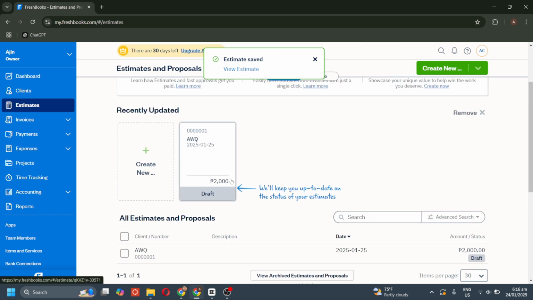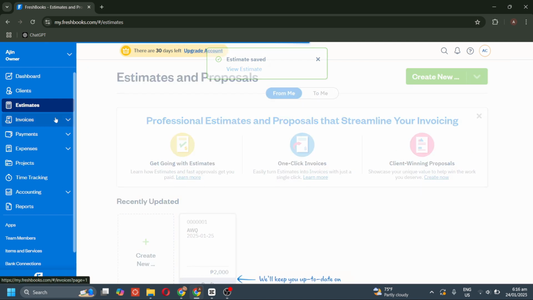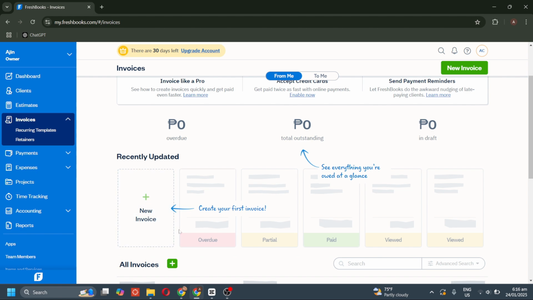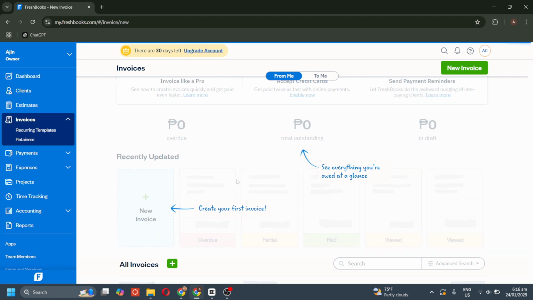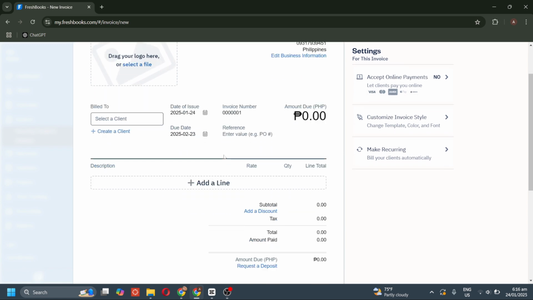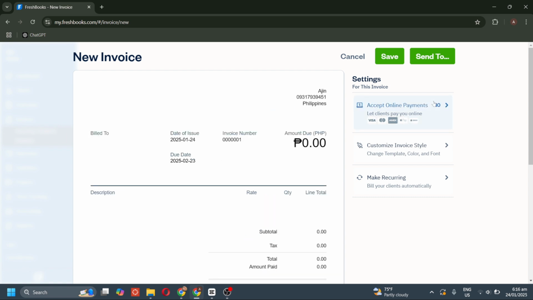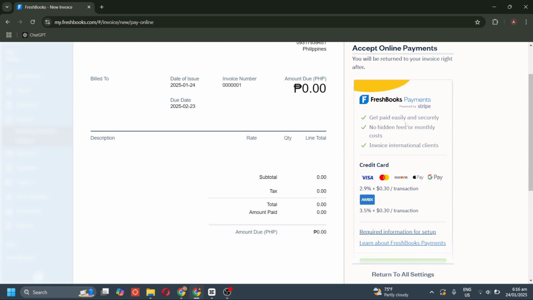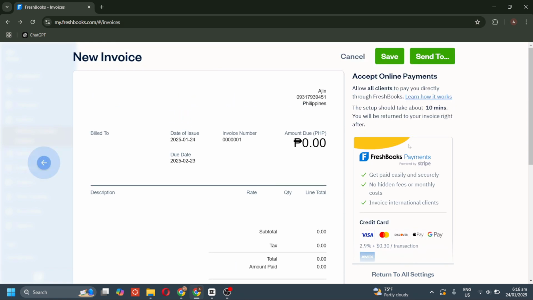So moving forward, we have here the invoices. Just click the new invoice button up here to create a new one. And then it's the same as the estimates. Same format. What's different here is we can add the payment methods. So they accept Visa, MasterCard, Apple Pay, Google Pay, and so much more.